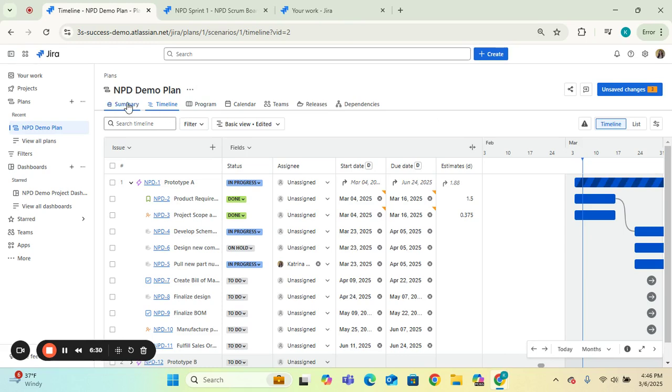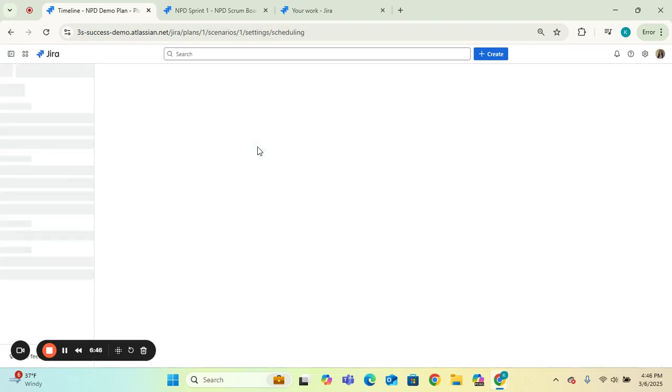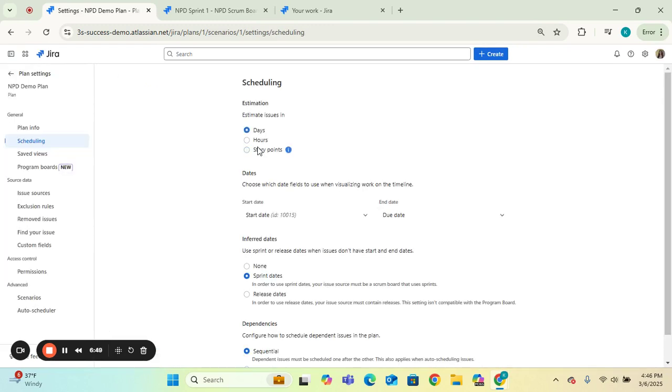What's also neat, right, about this is you can go and you can make some changes and some configurations. So if you look at the top here, there's NPD demo plan. If you hit that ellipses icon in the top left-hand corner here, you can go to plan settings. When you go to plan settings, that estimation field that I had showed earlier, how it was in days, you can select hours or story points. And this is what's really crucial.